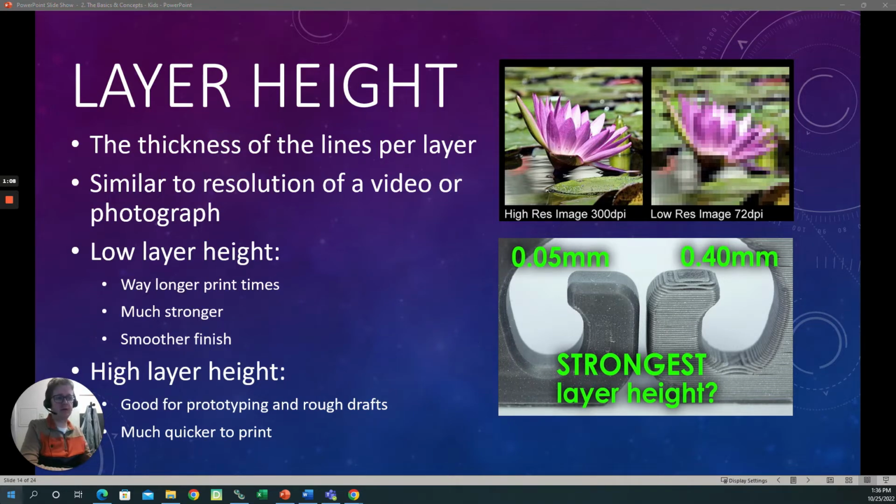Now, if you have higher layer heights, this is actually good for prototyping and rough drafting. So if you made something and you weren't quite sure whether or not it was going to fit, you could just put it on the 3D printer and set it to a high layer height, because that actually comes out significantly faster. But let's talk about that a little bit.